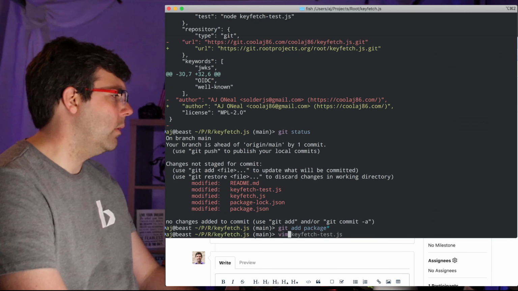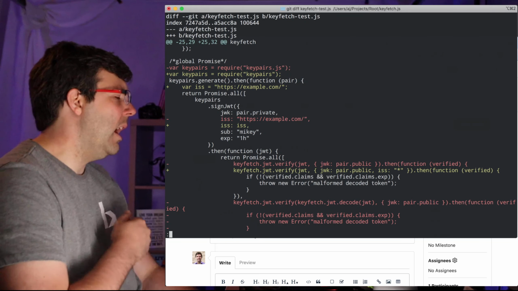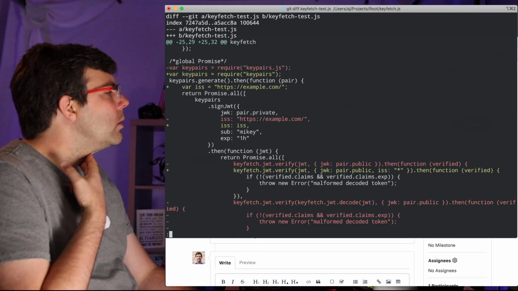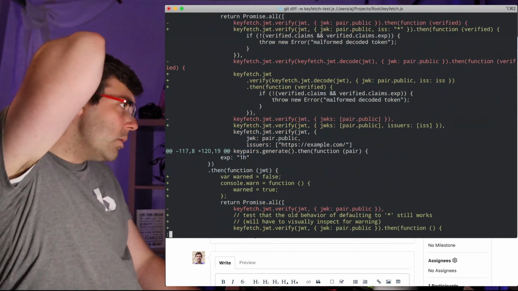Key fetch. Oops. Let's just look at the test first. How did the tests change? Did they change in any meaningful way in general? And it looks like... Ugh. Can we get rid of white space or something? I don't know. Yeah, because some of these are just folding over to new lines. But it looks like we added an issuer in a couple of places where there wasn't one. So that should be all good.